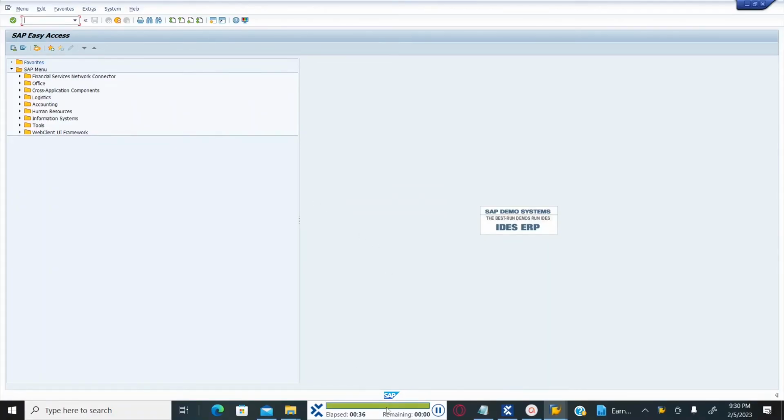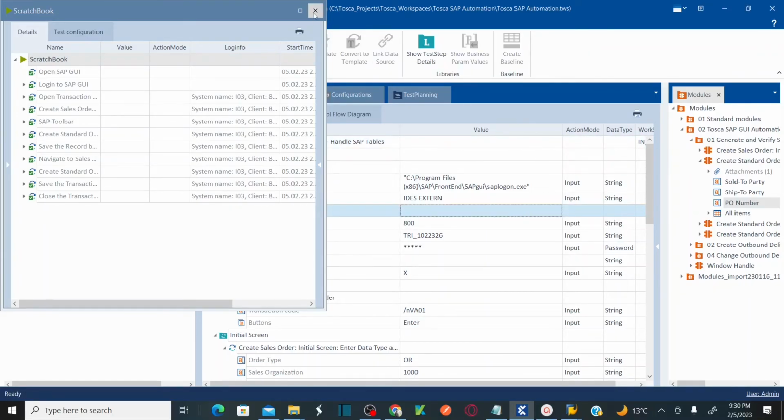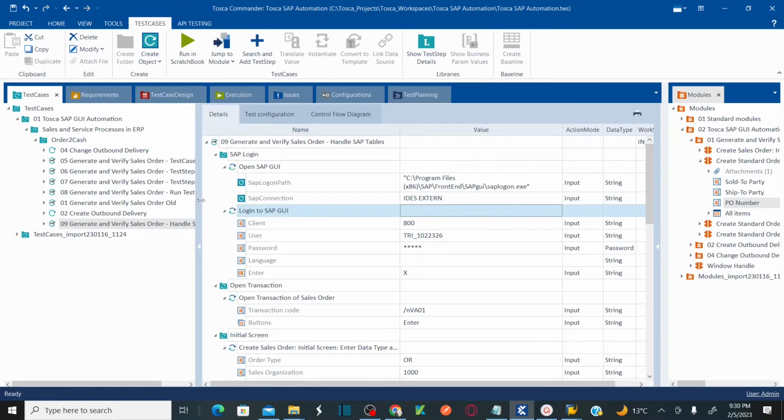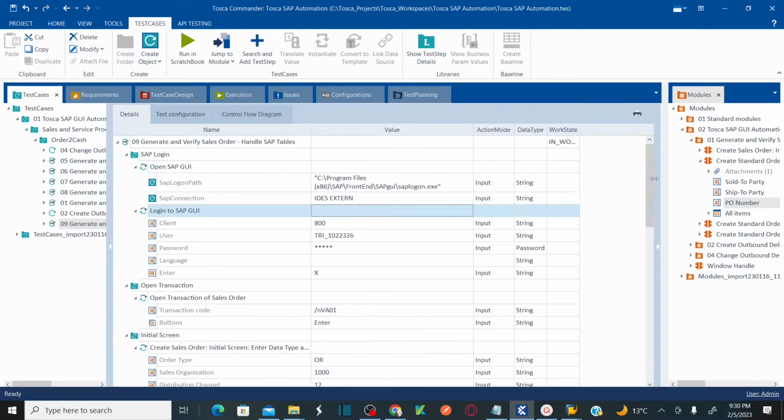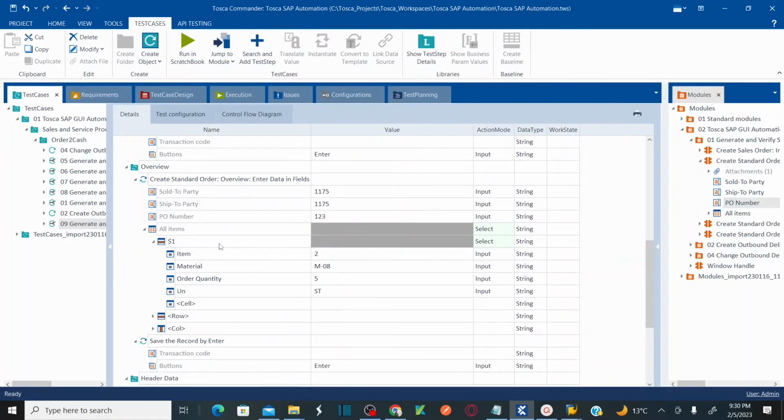So if you see here, now all of my test results are passed. See, all the test results are passed. So that means, hope you all understand how to handle your SAP tables by using Tosca, right? You need to remember this.